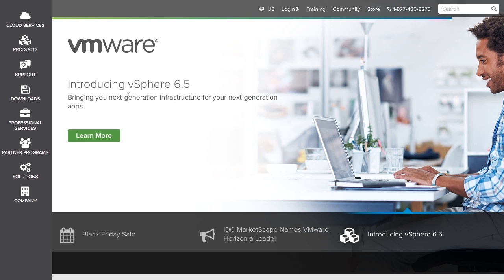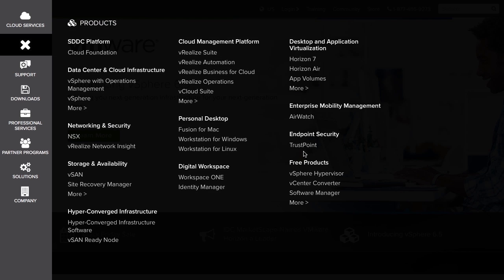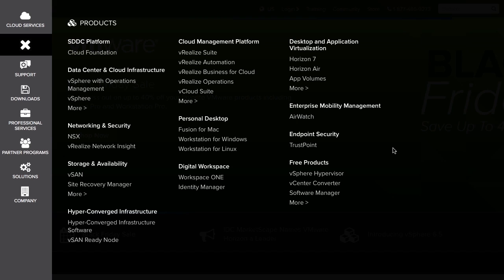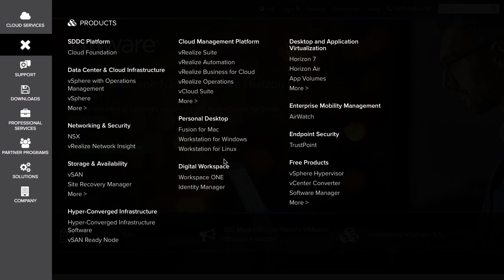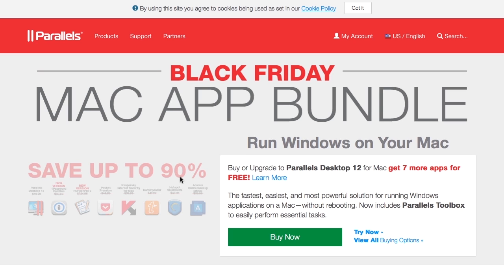In terms of virtualization software, you may be familiar with something like VMware, for example. You could buy a copy of VMware. So, for example, there's Workstation for Windows, there's Workstation for Linux, and then there's Fusion for Mac. I happen to use Parallels a lot, and that is one that runs on Mac OS. So there's Parallels here that you can get a copy of for your Mac OS system.